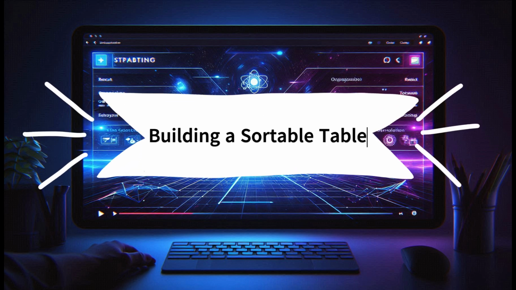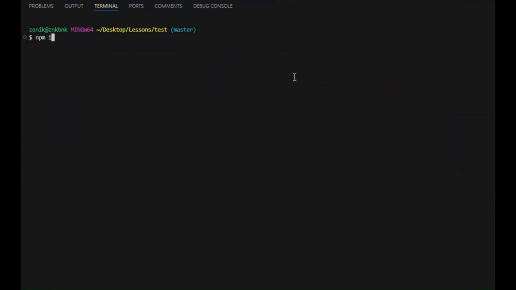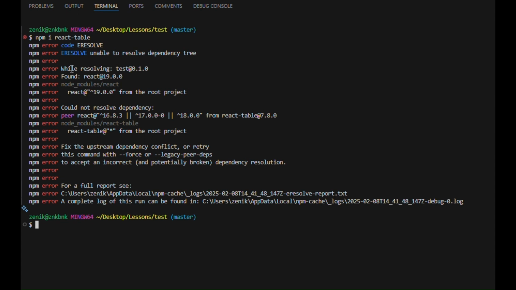Let's dive right in. I'm using React version 19, but the React Table library I'm trying to install, version 7.8.0, only supports React version 16, 17, or 18. This creates a dependency conflict because React Table is not compatible with React 19.